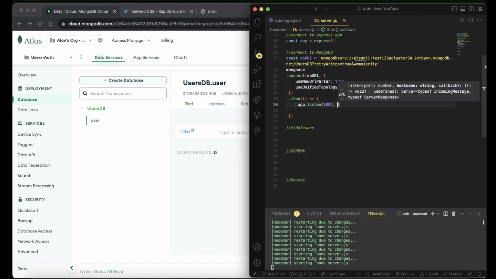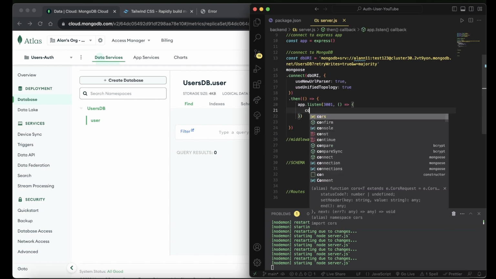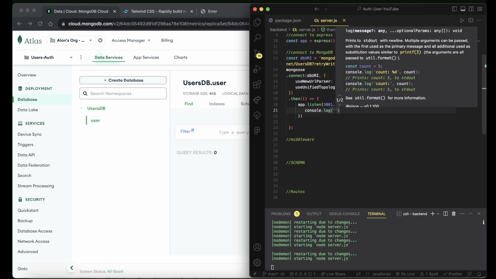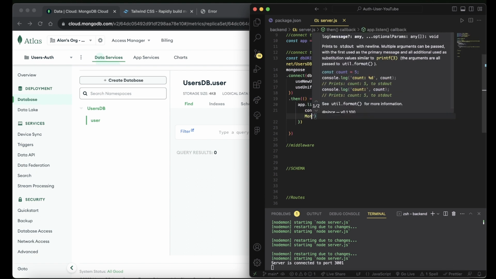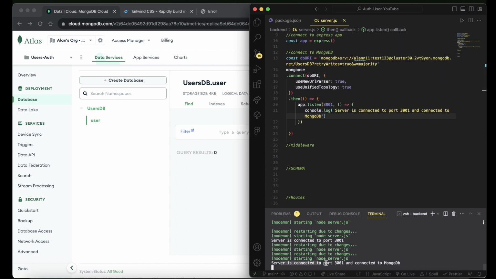Then what we're going to do is just finish off here with the function here. And then now, if everything is going good, we want it to console log that we're connected. So we'll say server is connected to port 3001 and connected to MongoDB. So as you can see, everything is going good so far, and it says server is connected to port 3001 and connected to MongoDB.